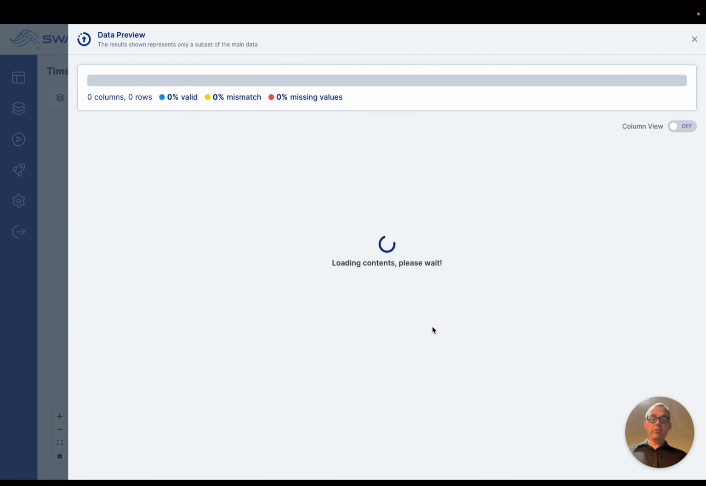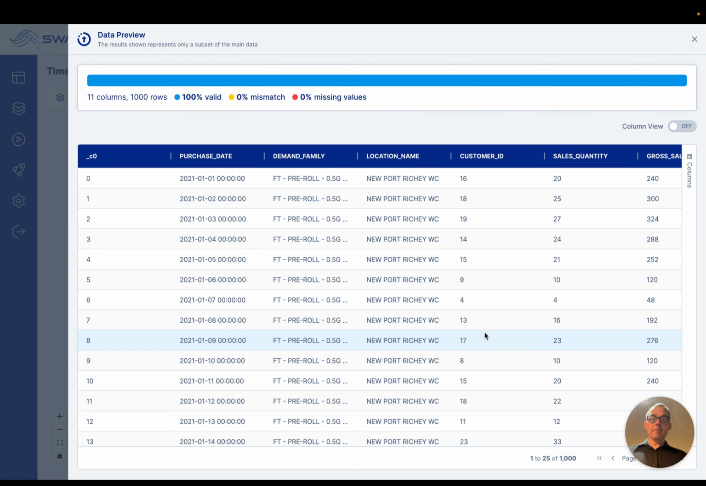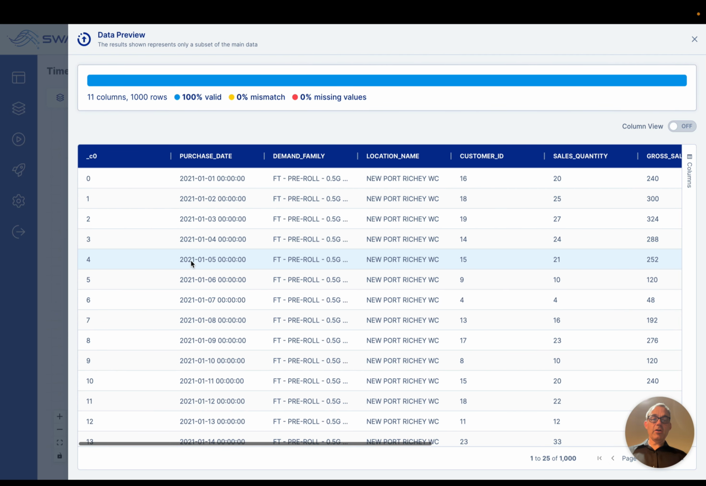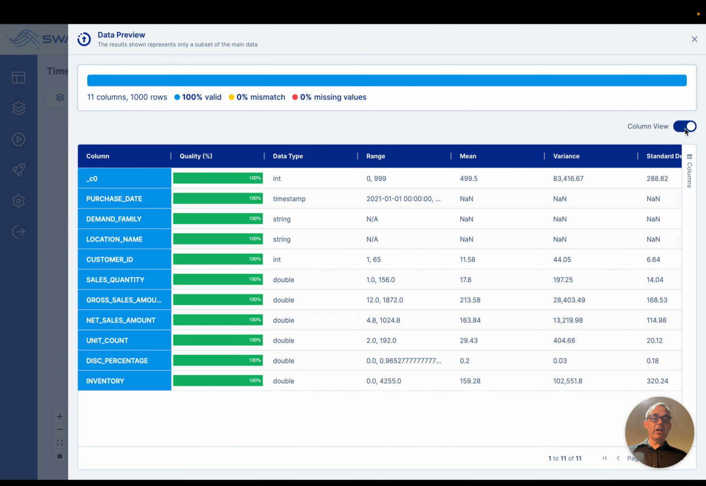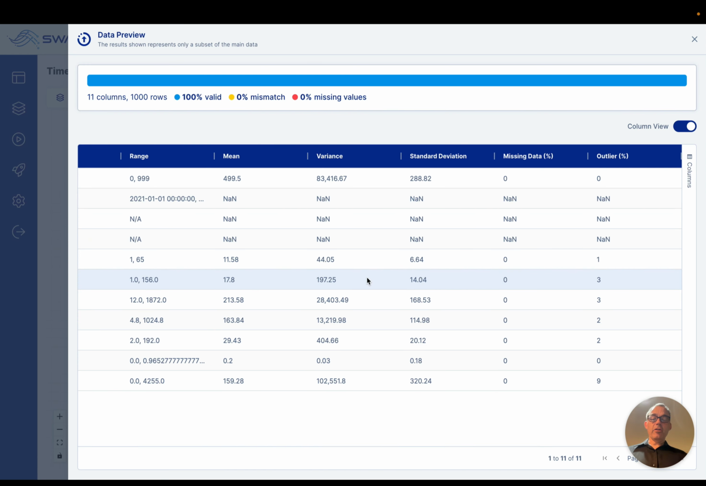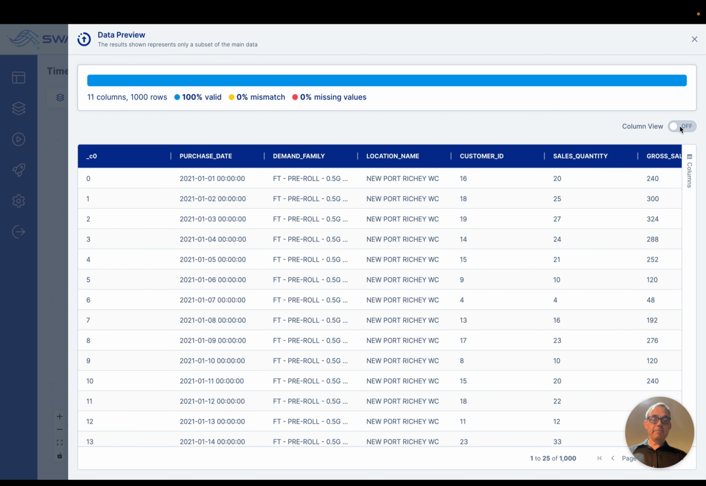And if we click preview here, you'll see the first 1,000 rows of the data, and you'll see that we have 11 columns of data, a mix of numerical and text data. If you click here on column view, you'll see more information about the data, like the data types, whether they're integer or string or double, for example, the range for the numerical variables, so the min and the max, and then other variables around distribution, like the mean, the variance, the standard deviation. And then we'll even show you what percent of your data is missing and what percent of your data are outliers.